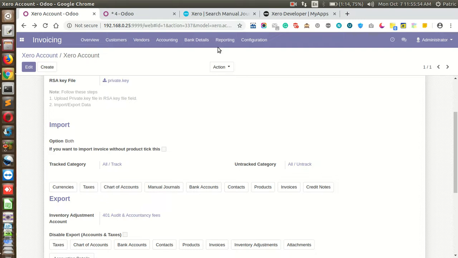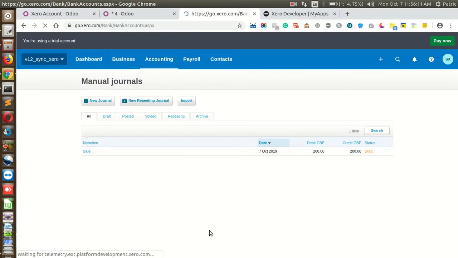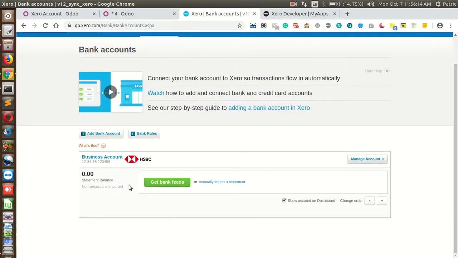For these bank accounts, we will go to the Xero side. Here in this accounting, we will click on bank accounts. As you can see, we have already configured this bank account related to HSBC. This is the bank account number, this is the type, which is a business account, this is the name of the bank, and this is the number. That is a business account.